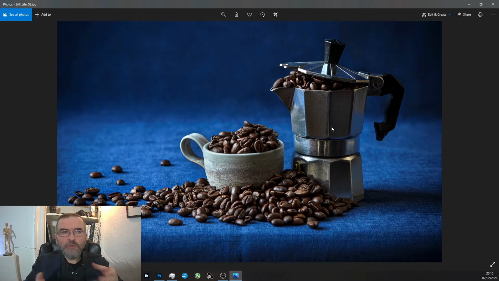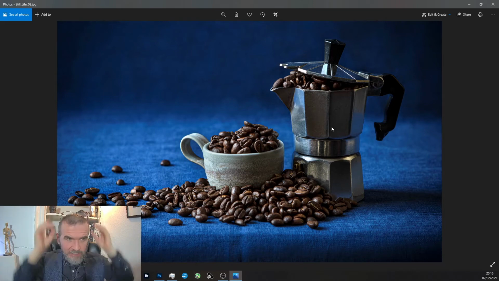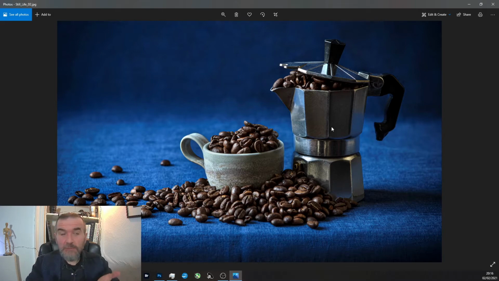So we played around with a lot of little ideas with this. I've seen pictures where you've had a coffee cup covered in coffee beans, and I thought, well, I fancy having a go at doing my own version of this. And I've got this wonderful little single espresso pot. So I thought, well, okay, let's do that.